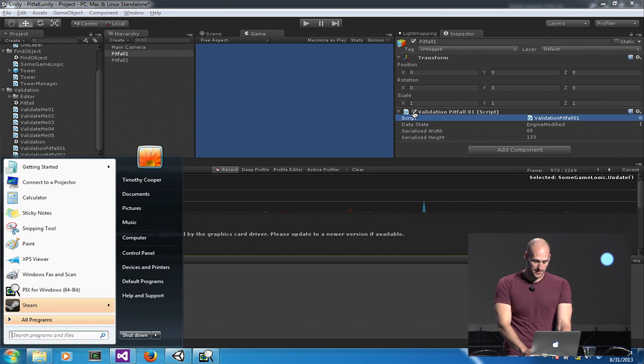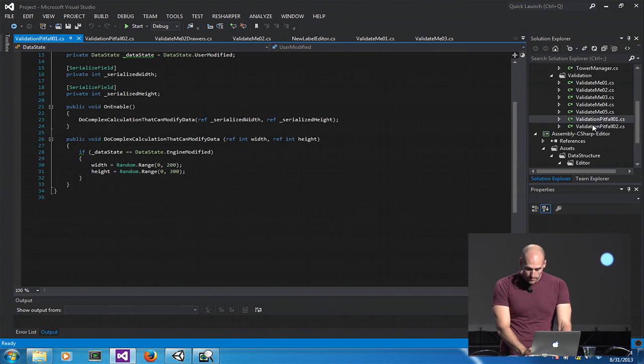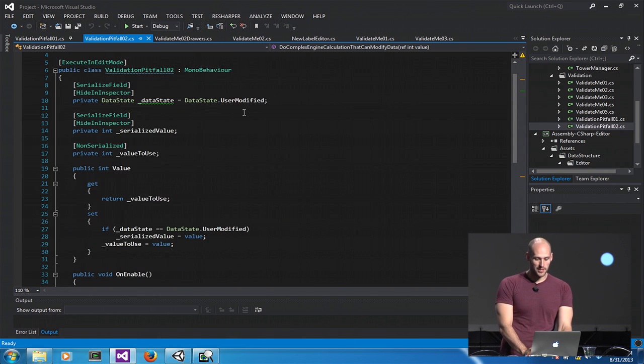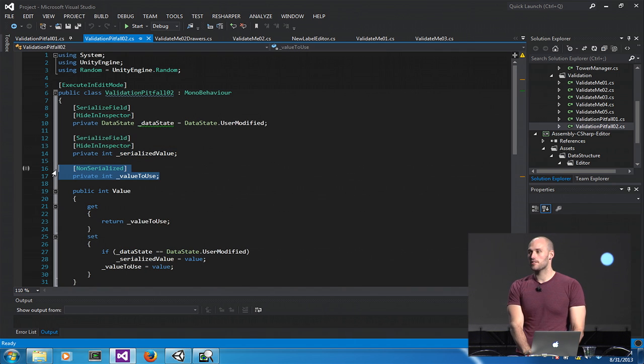So the way to fix this is to do something a little bit more complex. We have the serialized value for the data, and then we have a non-serialized value, which is essentially the local cache that you work with. By doing this, you'll actually make your data structures slightly larger, but it also means that it works correctly with the undo and redo models in Unity.